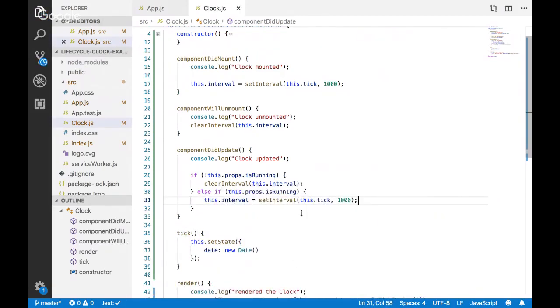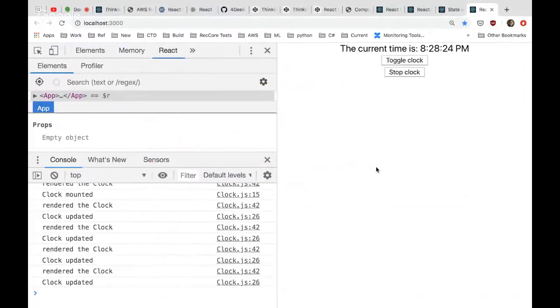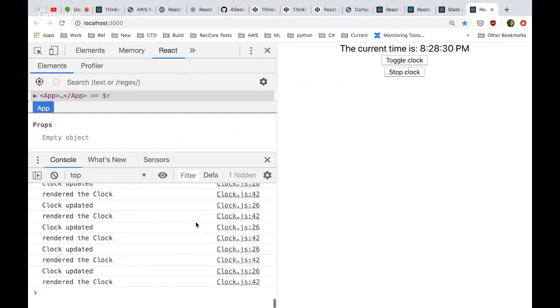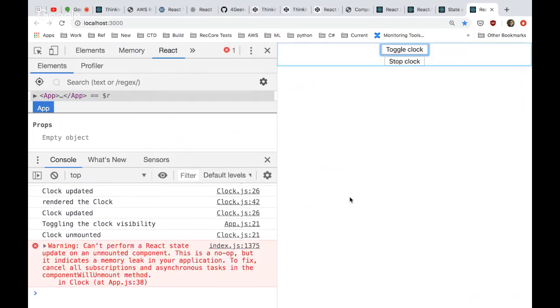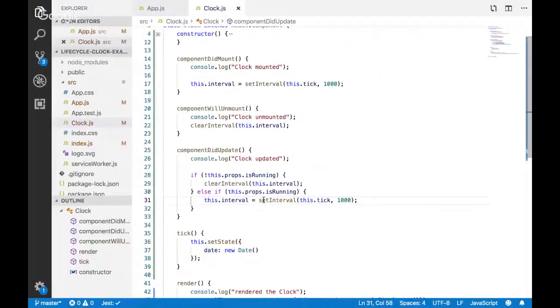Except one problem with this bit of code is we're going to be generating a lot of interval bits, because we're creating a new interval every time, and we're going to get these errors again. But most of the time this componentDidUpdate gets called, the clock is already running.